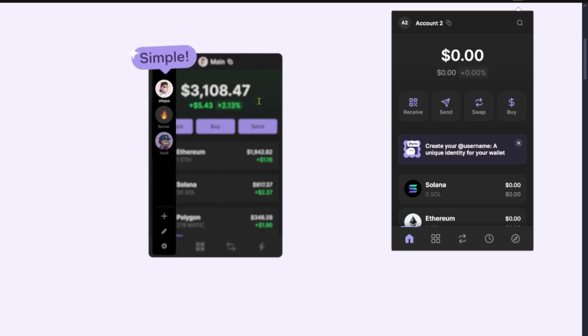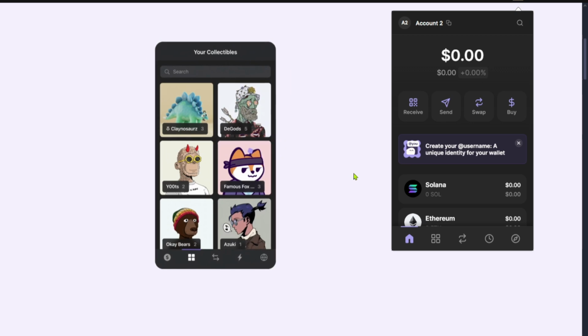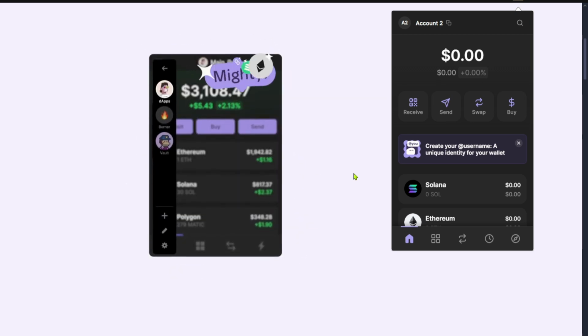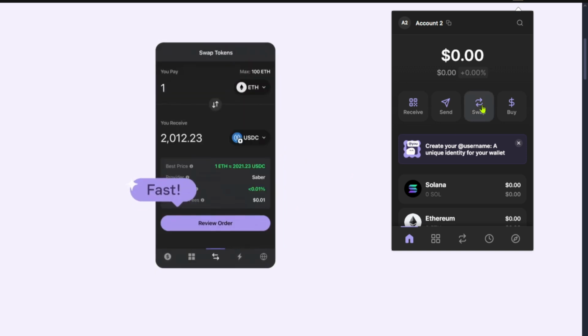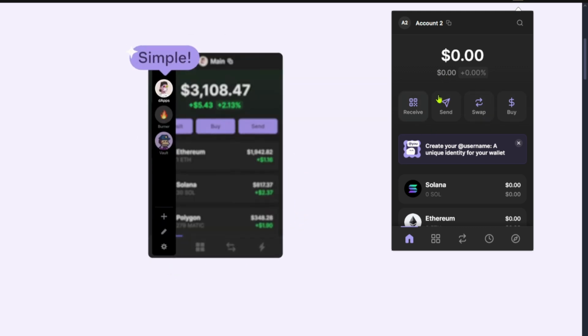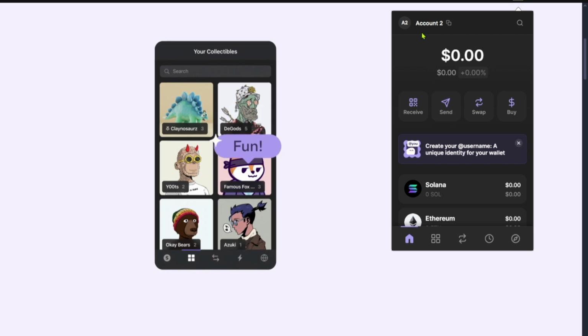Now, you simply want to head over to your Phantom Wallet right here. You could be using your Windows computer as an extension, or you could be using your mobile application. Now you can just go ahead and follow along. Basically, let's say that I have an account on Phantom Wallet right here, and I have my balance on the account too.